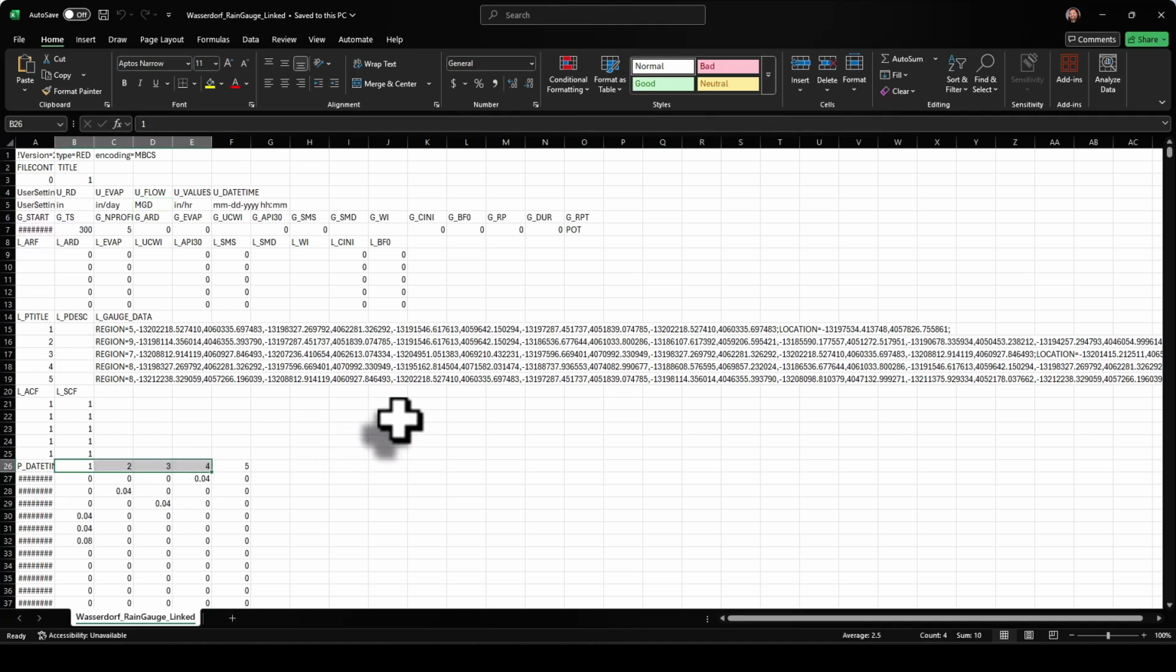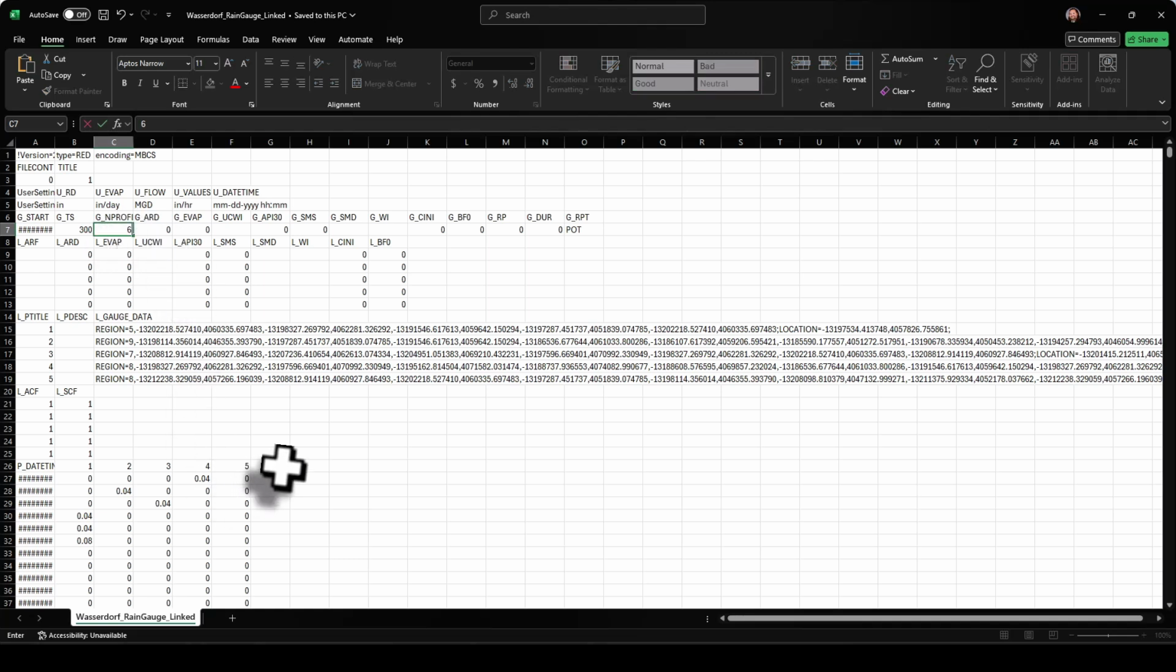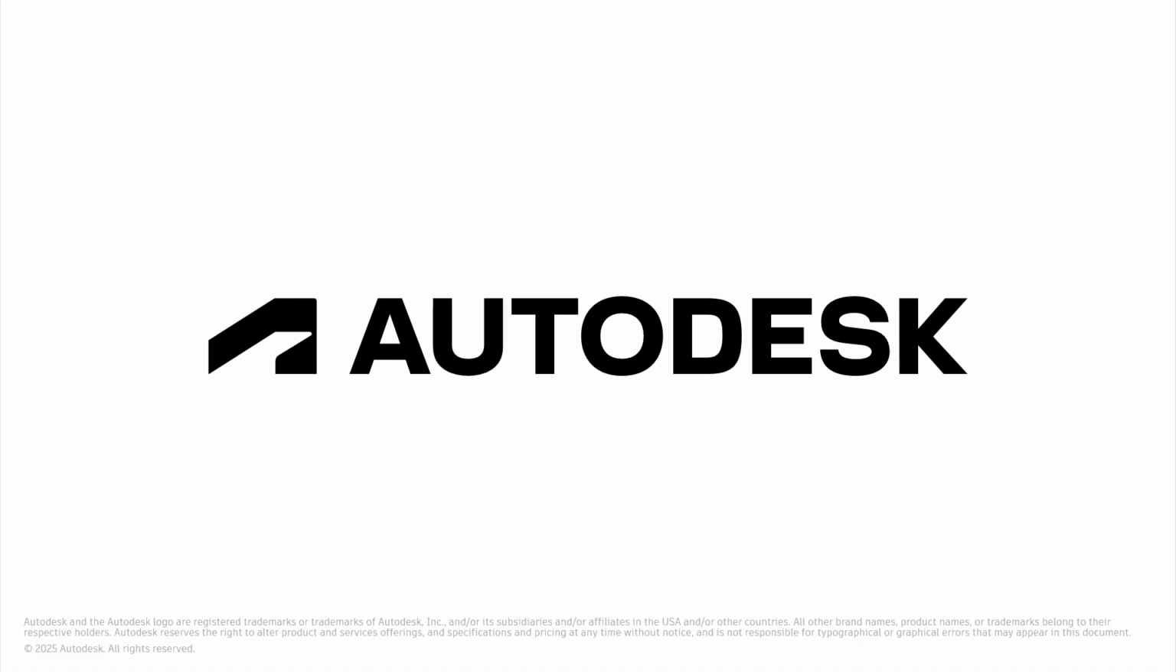Now, if I wanted to get creative and add stuff to here, I could mess around with a few settings and do that and then re-import it. So I could change this to 6. I could add that profile down here and then populate it however I saw fit. Stack this and add some evaporation, or anything that ICM can model, and I encourage you to play with that on your own. Well, that does it for this video on importing observed rainfall into InfoWorks ICM.